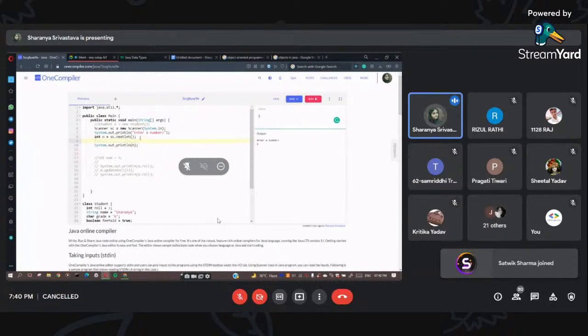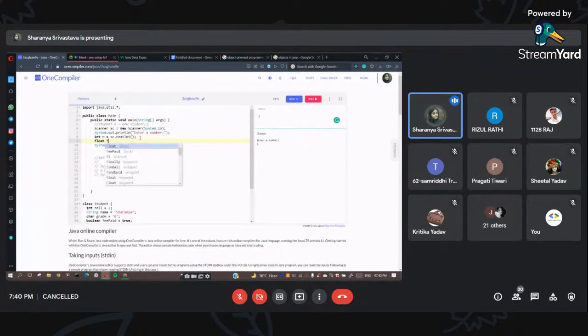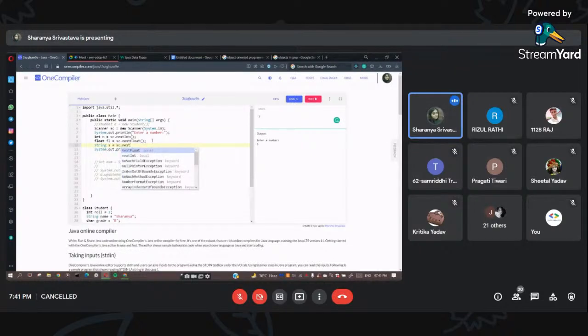It differs for each data type. If it's a float, you can simply do float fl is equal to sc dot nextFloat. You need to be mindful of what you are using here. There are a lot of methods like these. For each data type, you will have to use a different one. The two that are used the most are for integers and strings. For strings, you can do String s is equal to sc dot next. There are two methods for reading strings.